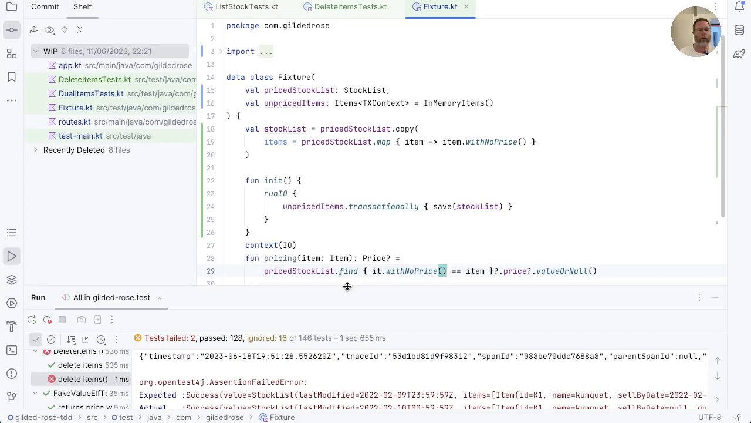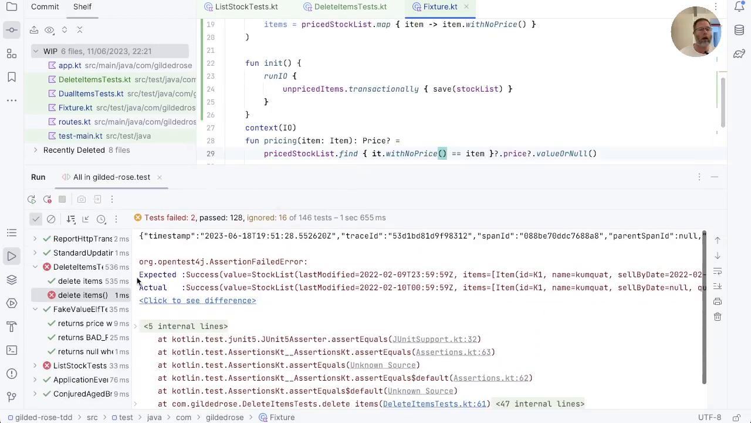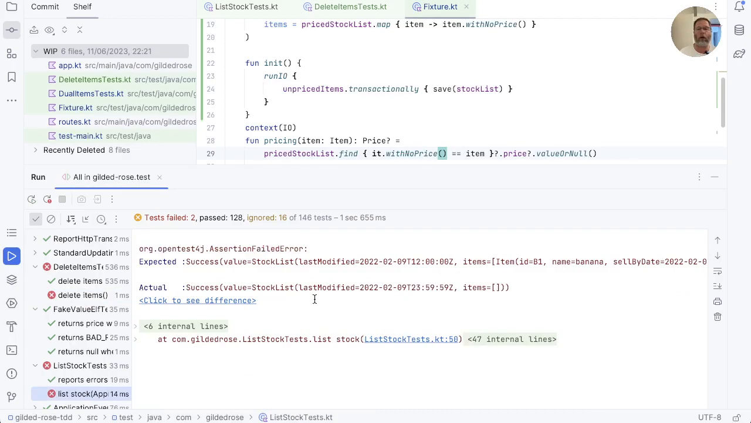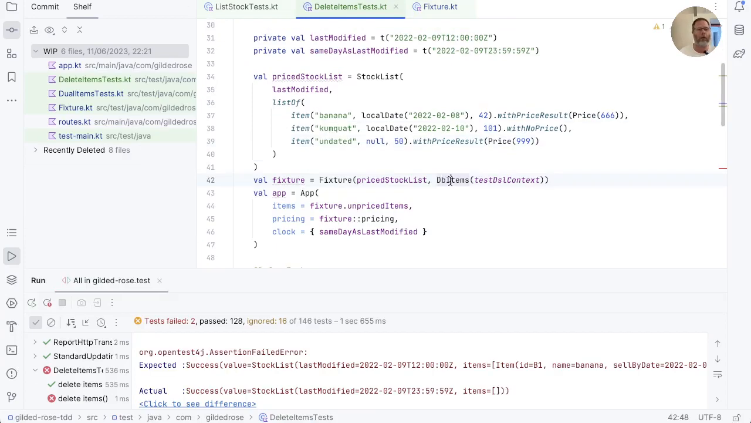And now we have, let's have a look, a failure in DeleteItems tests and list stock tests. Let's have a look at the top one. That is a sell by date of null in our DeleteItems tests, and list stock tests. List stock has gone a bit weird. I think in DeleteItems tests, now it's using DB items. I think the database tests may be trampling on each other.